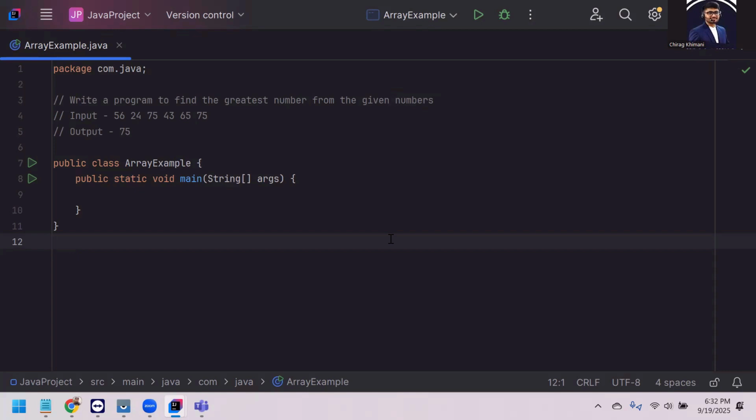So anytime in the programming, if you feel that you are getting stuck or you are not getting the idea, then try to understand the program definition 5 to 6 times. Try to read that definition 5 to 6 times. So here you can see we have a definition, write a program to find the greatest number out of given numbers. Again, one more time, find the greatest number out of given numbers.